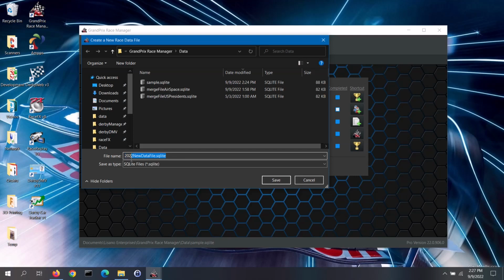For this demonstration, I am going to name the new file 2022 race. The file extension for all data files will be SQLite. Note, starting with version 16, only SQLite data files are supported by this software. You can choose to locate the data file in the default data folder, or you can select some other folder. The default location is the Documents, Lozano Enterprises, GrandPrix Race Manager, Data folder. If you are using our Derby Web add-on software, you would create the data file in Derby Web's data folder.